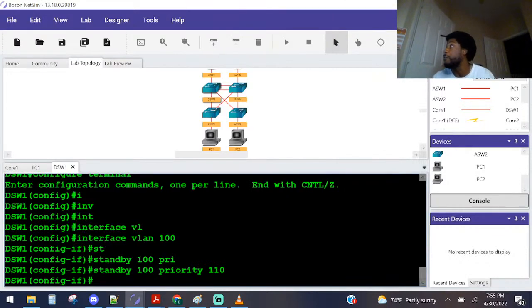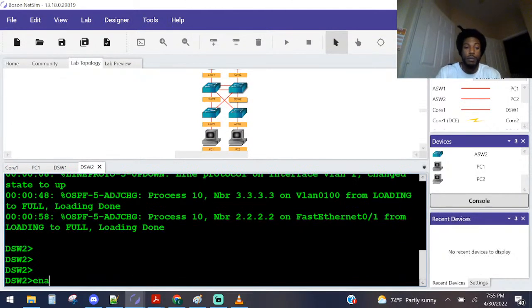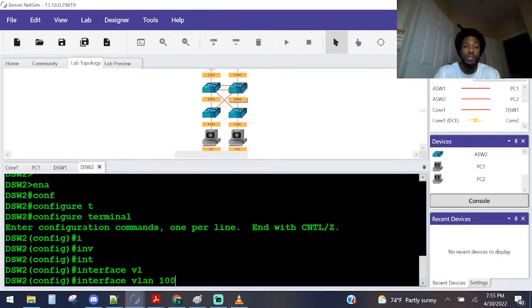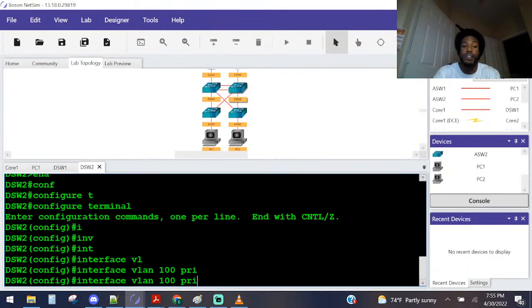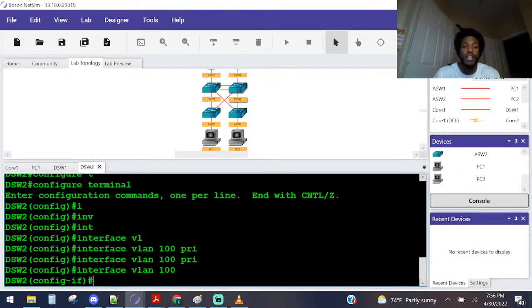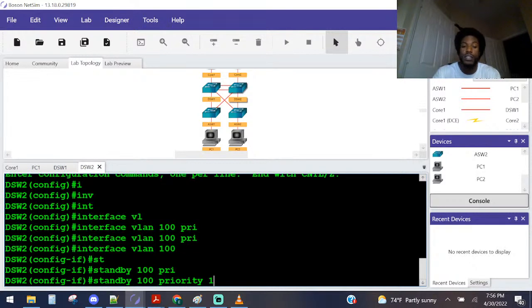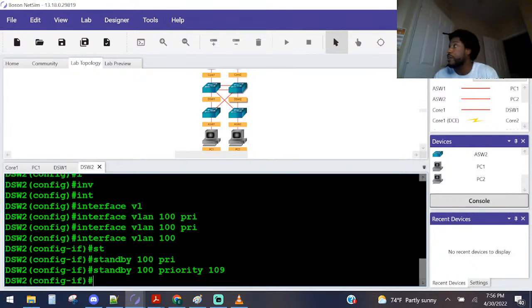So on DSW2's VLAN 100 interface, and that's exactly what he told us to do: configure HSRP group 100 with a priority of 109. So let's go to DSW2 and do that. Enable, global config mode, interface VLAN 100. Oh no, we got to go in interface VLAN. What am I doing? Standby 100 priority 109. On DSW2's interface VLAN 100, so we're staying here and doing that.